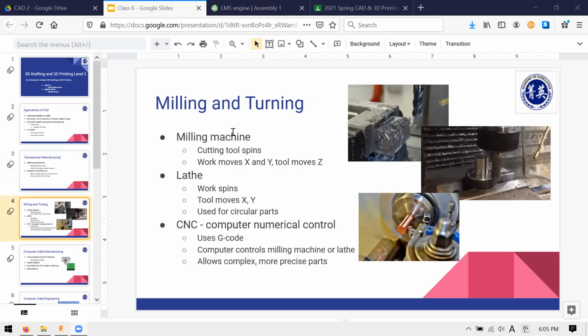So earlier I mentioned milling machines and lathes. If you decide to pursue some kind of CAD-based engineering career, you'll quickly learn about these two machines. And very many parts are made using these two tools.